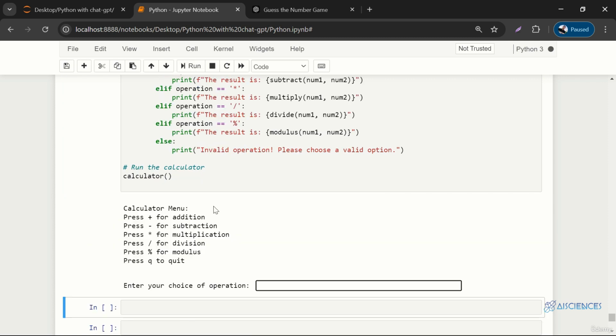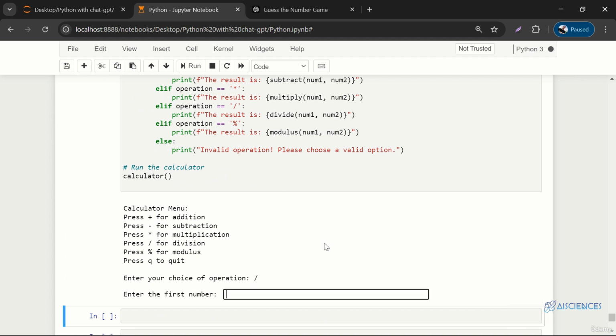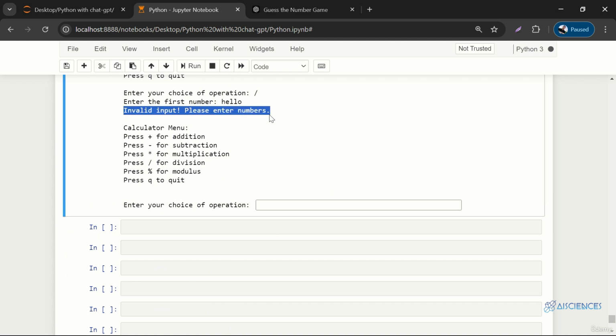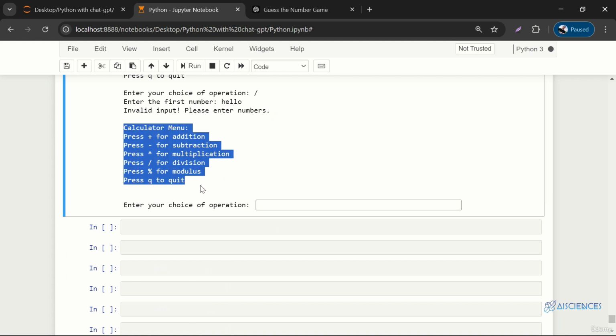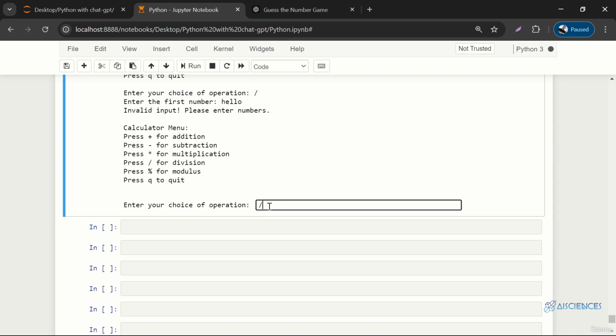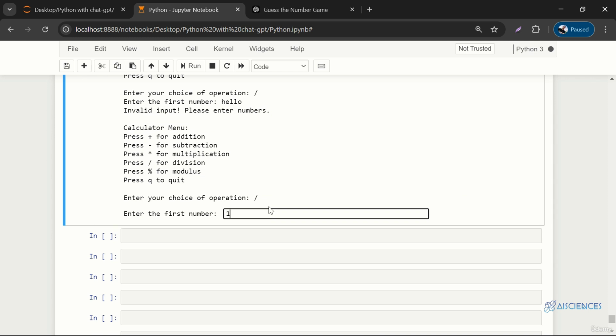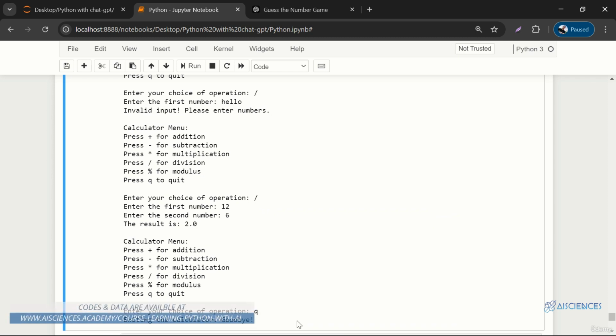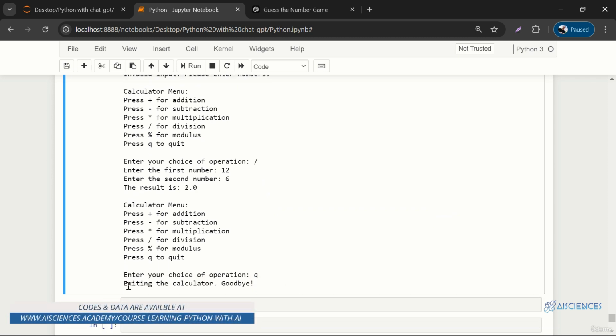So let's test it out. So let's say division. I want to divide. Hello, enter. So it says invalid input. Please enter numbers. And then it is again showing me the whole menu, right? So again, division, enter first number. First number is 12. Second number is 6. And it shows me the result, which is 2. And then I say, I want to quit. And here we go. Goodbye. So the calculator is saying goodbye.